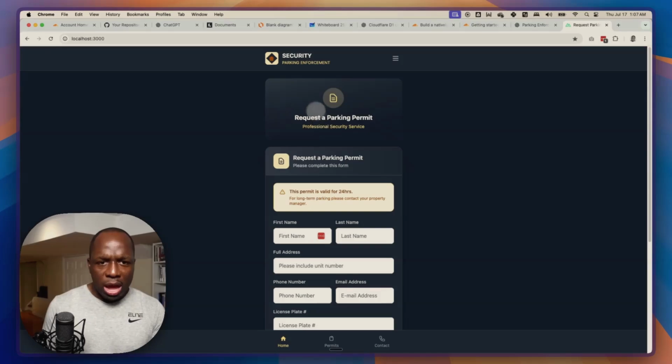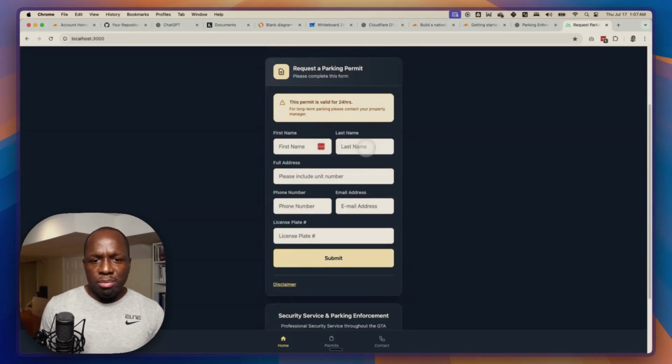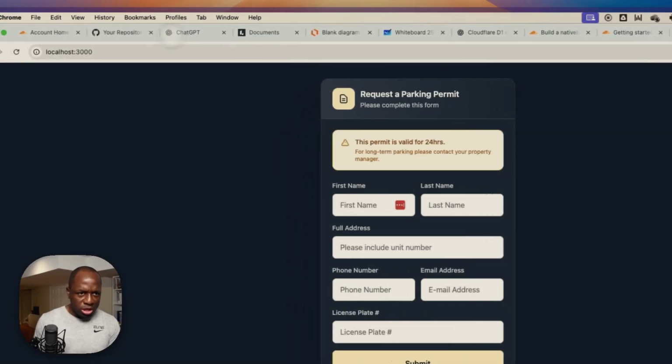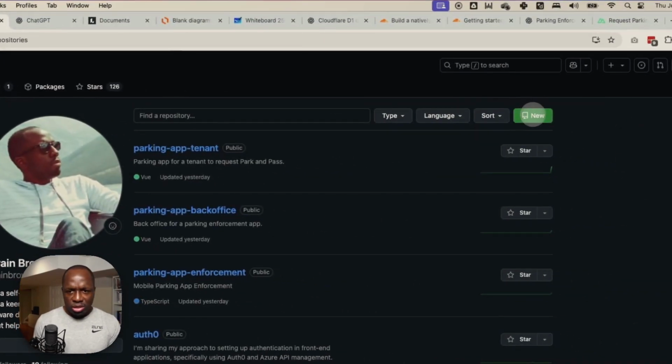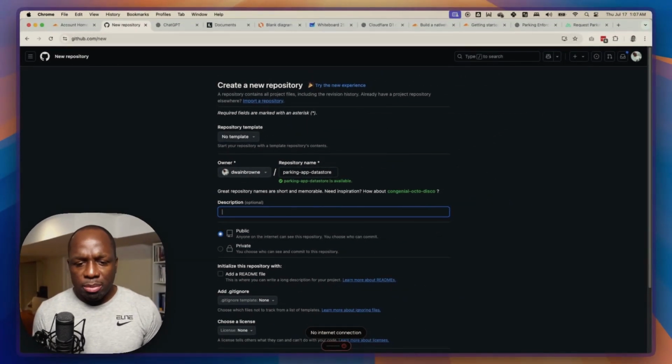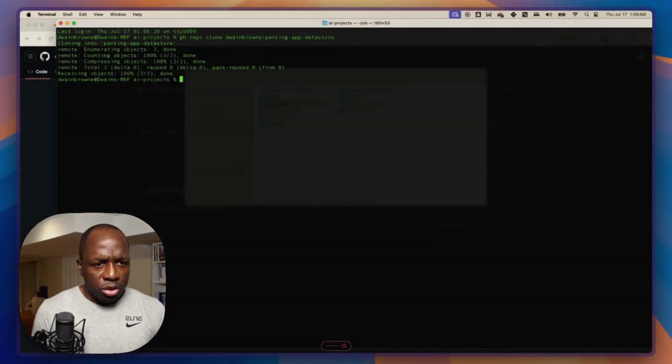So this is what the parking app looks like. They'll be able to put in their name, phone number, email address, etc. Press submit. That's going to go into the worker, and as I said, go to the D1 database. So what we're going to do is spin up a new GitHub repository. We're going to call it Parking App Data Store, backend database for Parking App. Okay, that's fine. All right, so clone the repository.